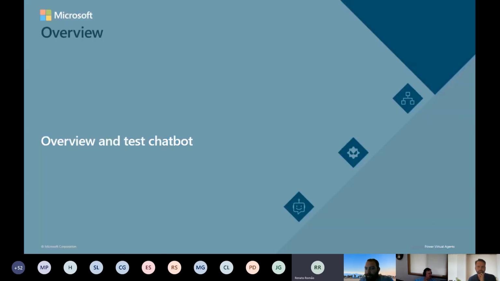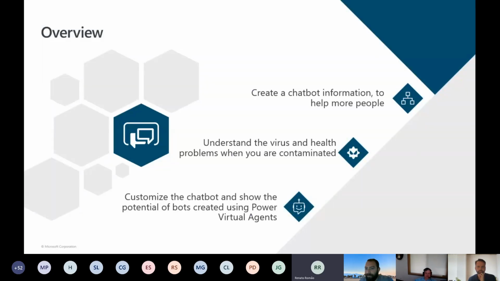So the overview, I created this chatbot with 3 principal ideas. The first idea is to create an information chatbot to help more people, because during the pandemic, the quarantine, many people are afraid and don't know about the COVID-19 virus. And so the idea is to help people to understand the symptoms, to understand how you can protect yourself, and other things.